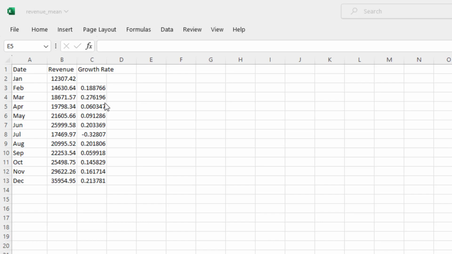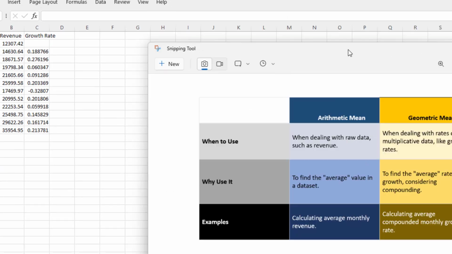As it grows year on year, it may have a growth rate of 10%. So year 1, we are at 100%. Year 2, we are at 110%. Year 3, we are at 120%. So that growth rate keeps getting added on top of each other. So what we can do is use the geometric mean to capture that compounding.